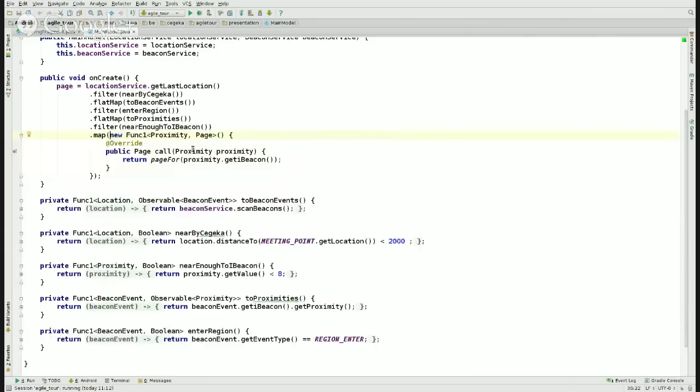So the proximity itself, we're going to map it to a page. We have a slider from our Agile tour, which has 6 pages with all information on it. We're going to say we are close to a proximity. Which proximity? Okay, we passed the complete chain. So we know that we have to show a page now. And which page is it?